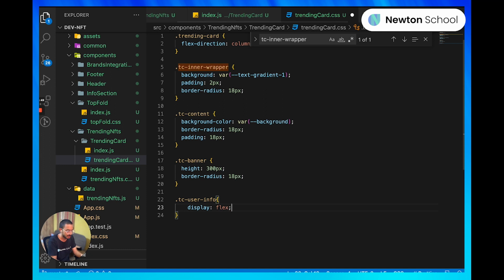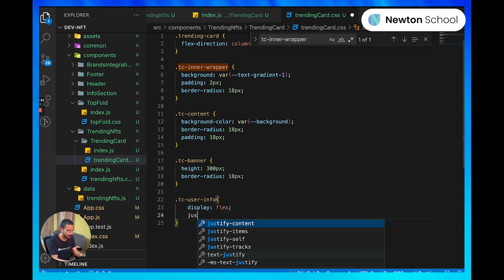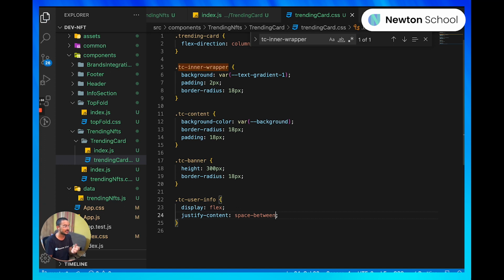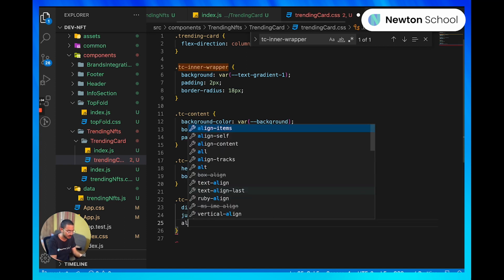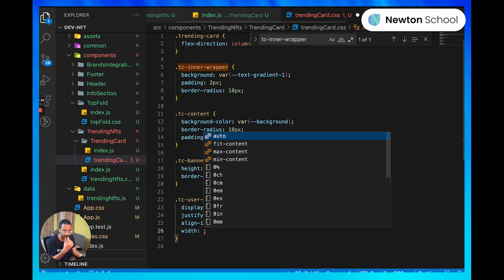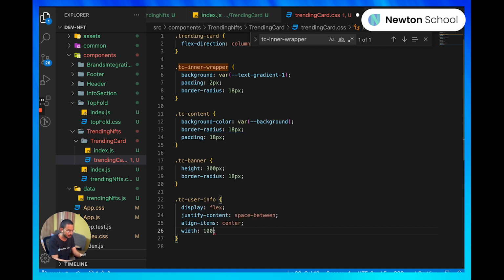Because I don't want it to center exactly. I want the justify content to be space between. Now what does space between mean? Suppose this is a div. There are two elements inside it. Both will be pushed to the extreme ends of the div. That's why I'm using space between. And vertically, I want it to be centered, so I'm using align items as center. Apart from this, I want it to have the entire width, so 100%. And the next thing is obviously margin.